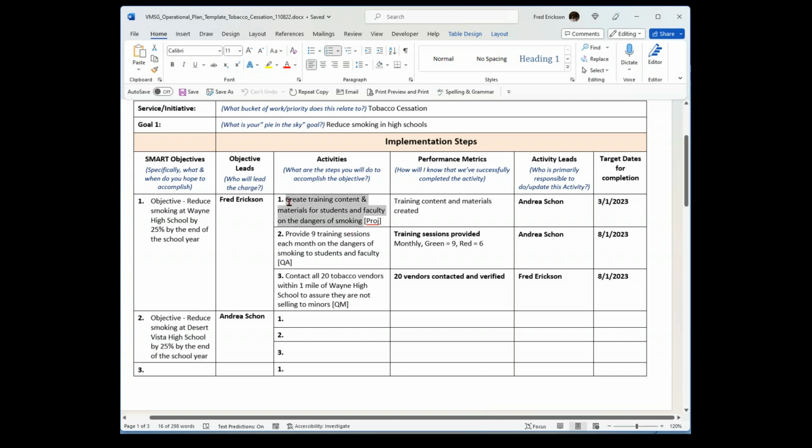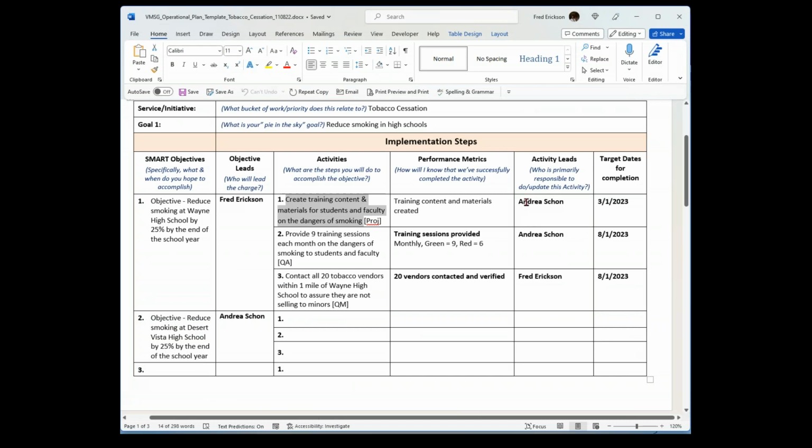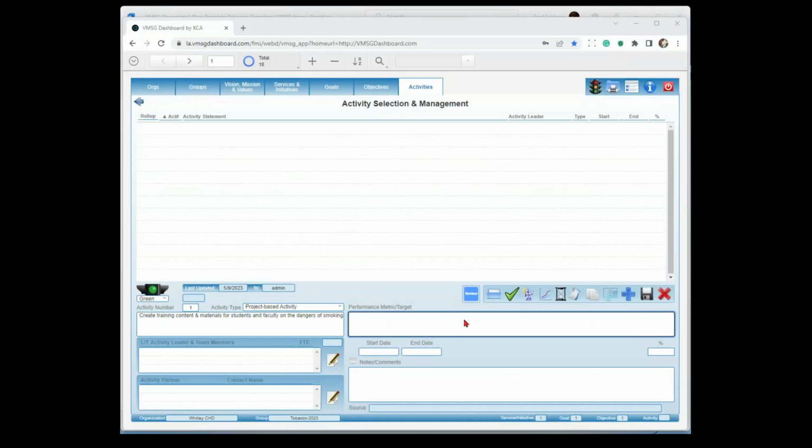Our first one is the project-based activity. Control C, go back over here, add it into here, Control V, create training content materials. Now the question then comes, how do I know when I've done that? So we're going to create training content. Once the training content is created, we're done with the activity. I'll go ahead and grab this up here, our performance metric. Control C, go back over here, paste it into here, Control V. So training content materials are created. That's how we know when we're done.